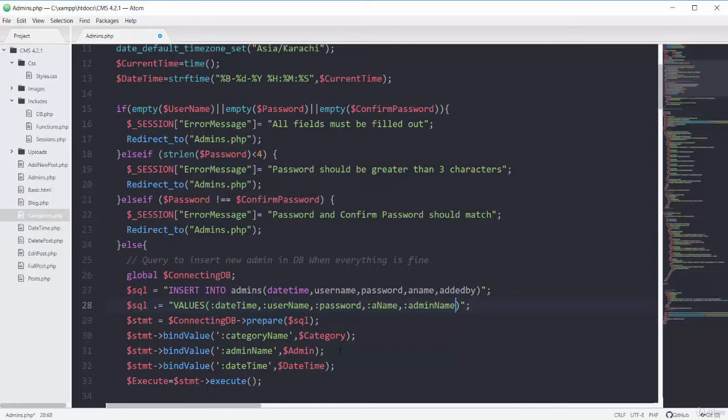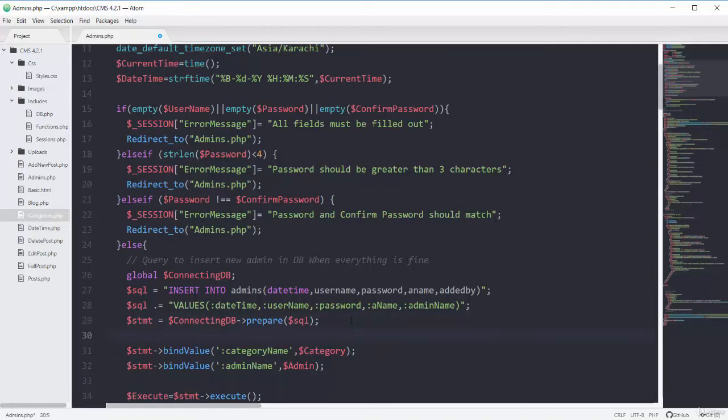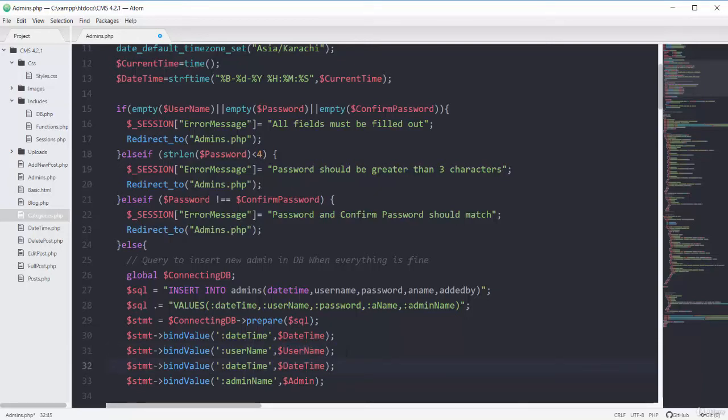Now binding the values. I will start with date and time, putting it at top so that everything should be in the order. Then we will have binding values for our column of username, so U with the small one and N should be capitalized, and for the variable it should have variable of username. And then we will have another field, so binding it for password with the capital, the smaller p, and for the variable it should have a password.